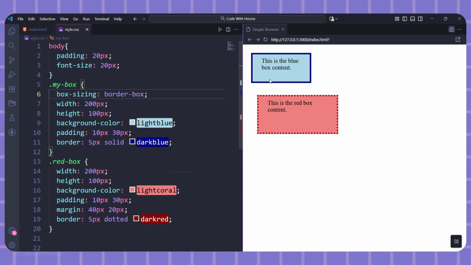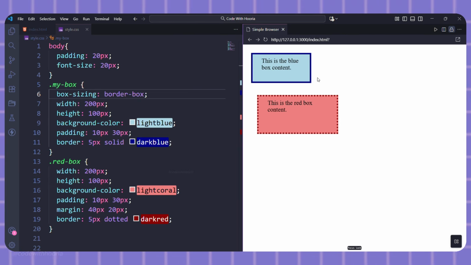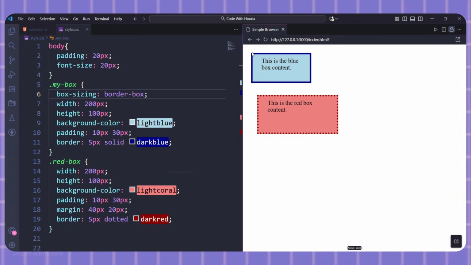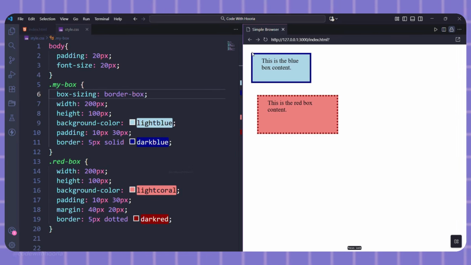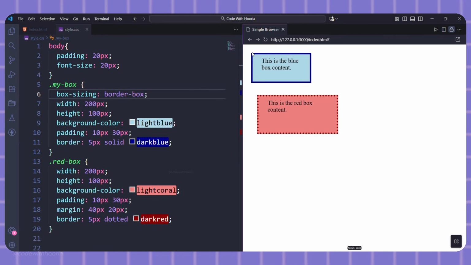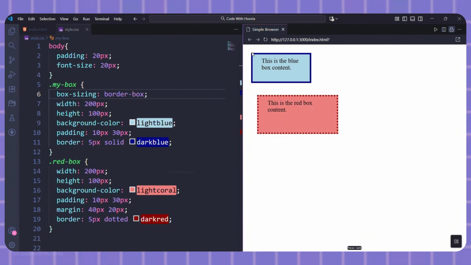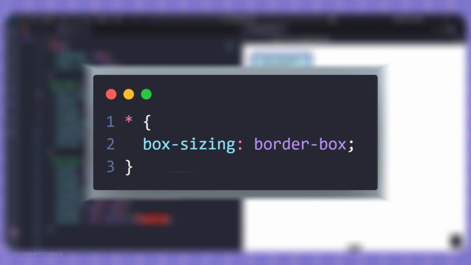Look at that. Now the total width of the element from the left border edge to the right border edge is exactly 200 pixels. The browser automatically calculated that the content area should now be only 130 pixels wide: 200 pixels total, minus 60 pixels padding, minus 10 pixels border, to make everything fit. This is such a common practice that most developers start their CSS files with a universal rule. This applies border-box to every single element on the page, making your life infinitely easier.